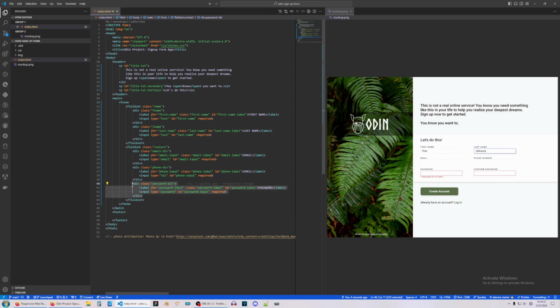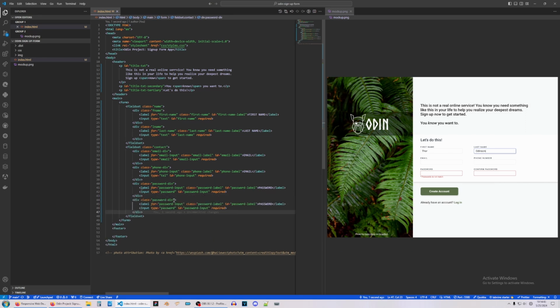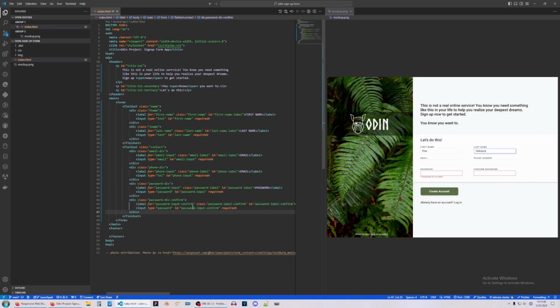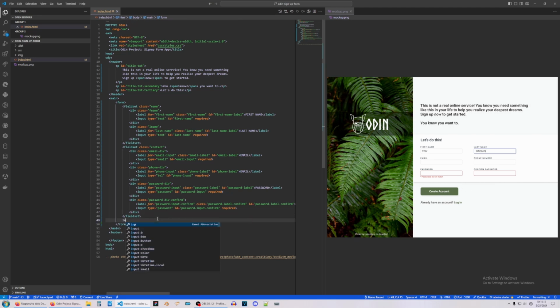Now I can copy this because we need a second password for confirming it, since entering the password twice is a thing. Password div confirm. That's what I'll do for all of these. We'll just add confirm at the end. Should do it. And now, after that field set, we need a submit button.